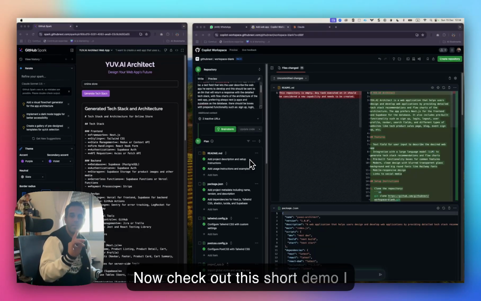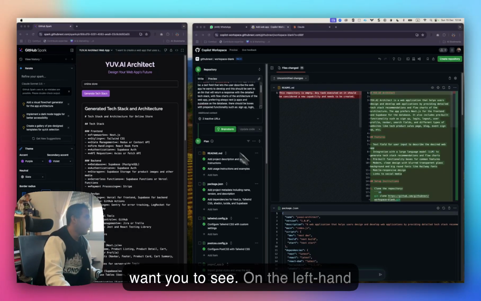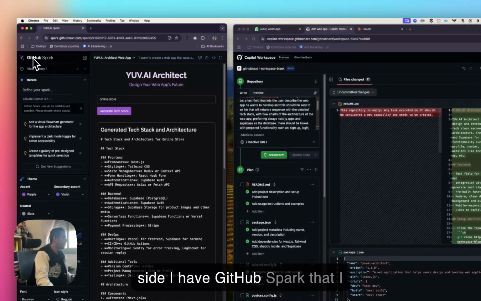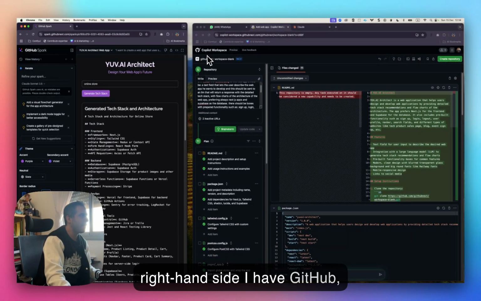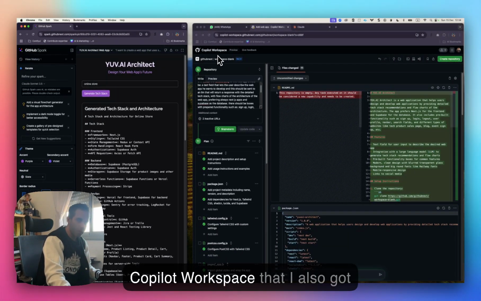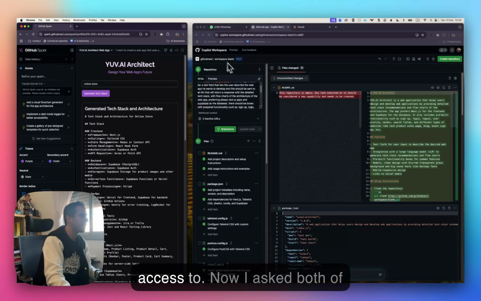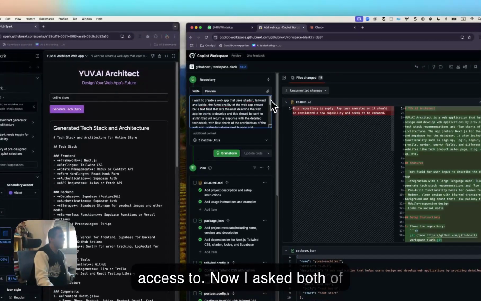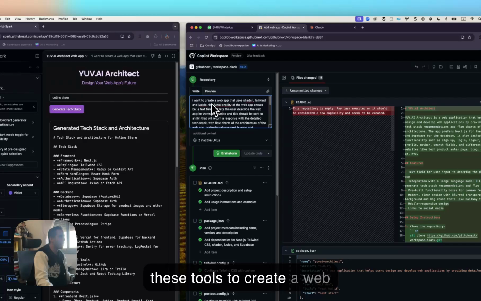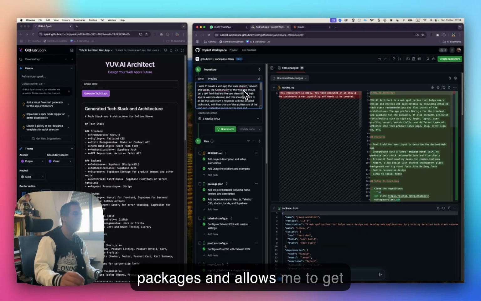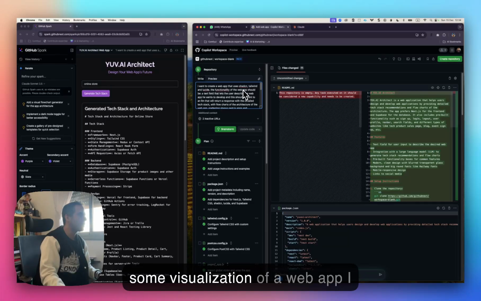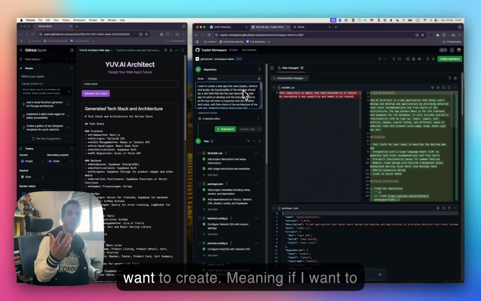Now check out this short demo I want you to see. On the left hand side I have GitHub Spark that I have access to, and on the right hand side I have GitHub Copilot Workspace that I also got access to. Now I asked both of these tools to create a web application that uses certain packages and allows me to get some visualization of a web app I want to create.